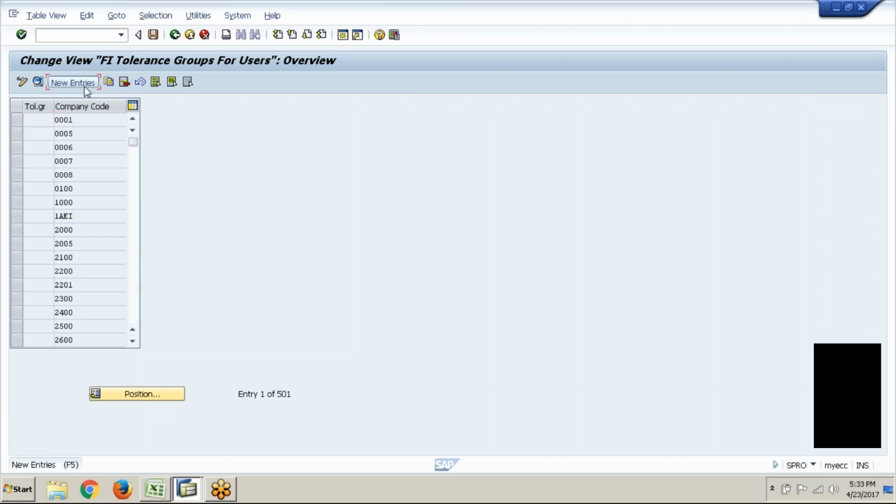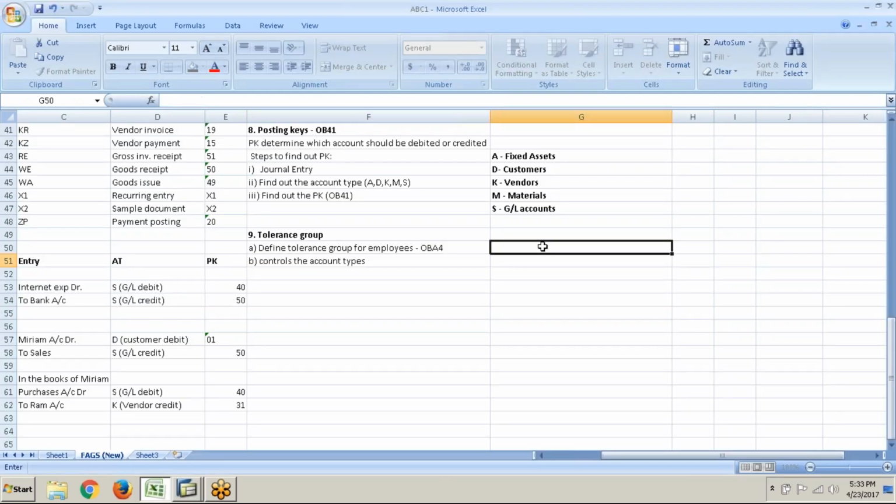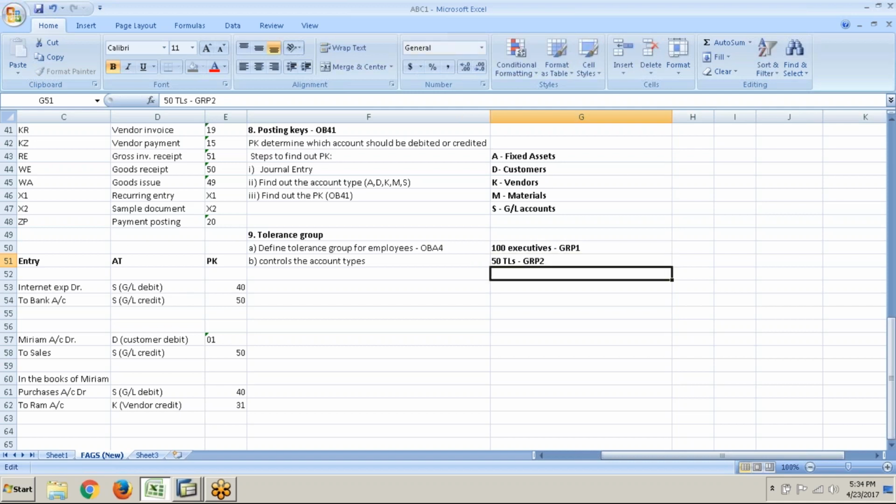New entries. You can give a group name. For example, the executives, they might be 100 executives. They would be under one group, called group one. There might be about 50 team leaders. They might be under group two. Each one of these has to be created as a group.